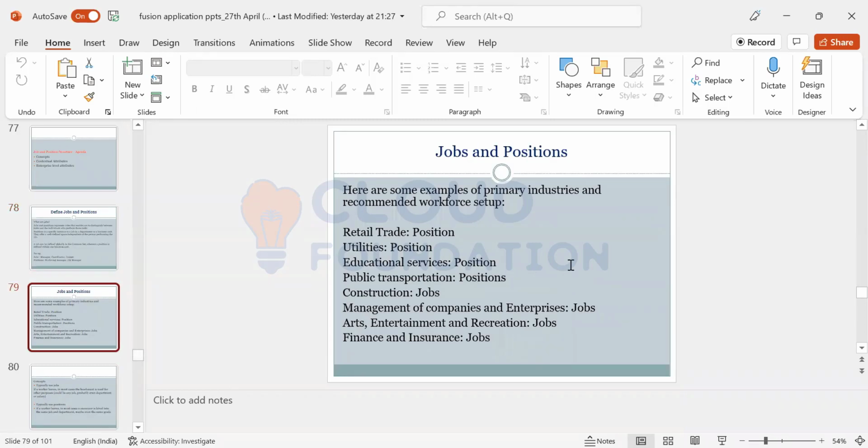Here are some examples of primary industries and recommended workforce setup. Retail trade, educational services, public transportation, and so on. When you're working in the construction industry, it can be jobs, it can be positions. But for retail, trade, utilities, and educational services, these are positions.